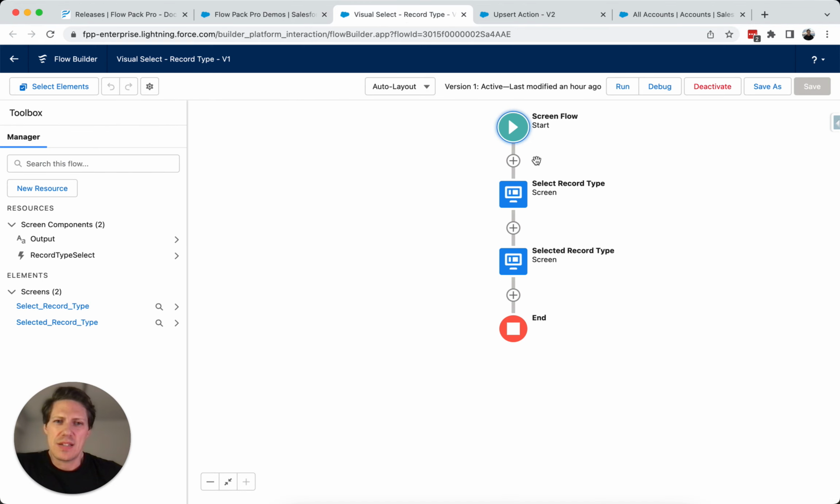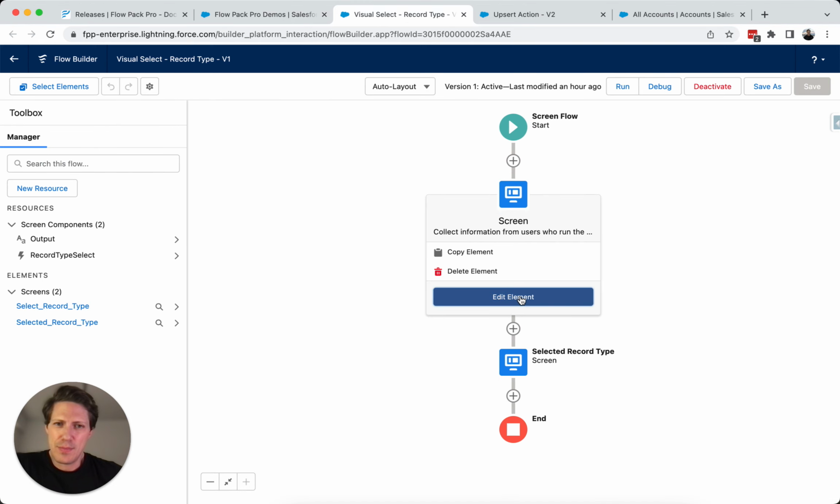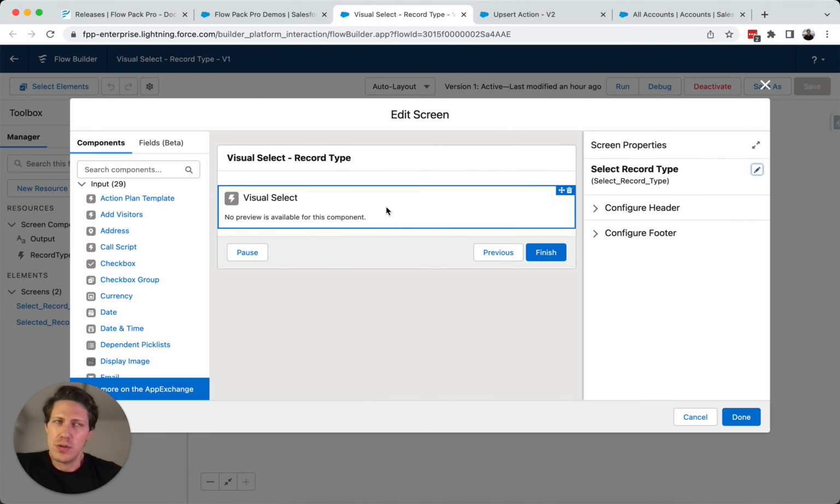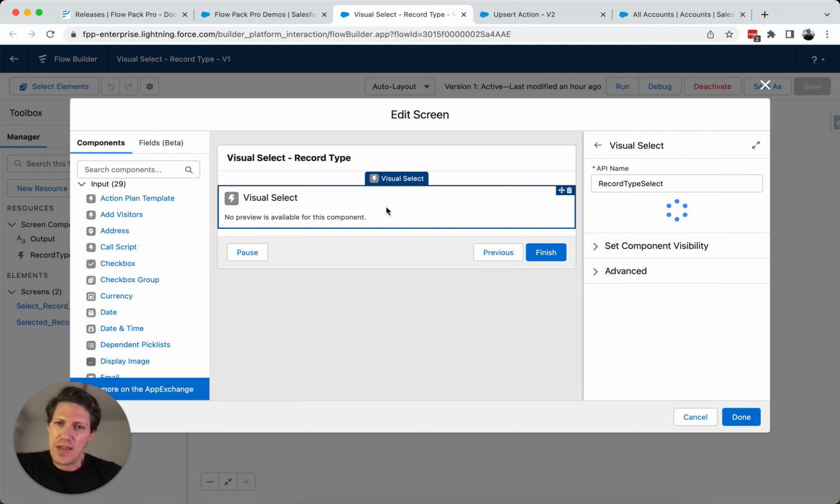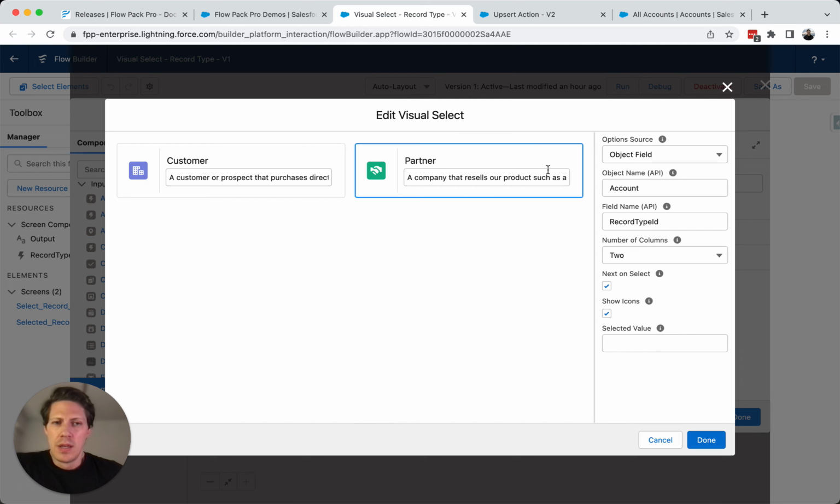So Visual Select, if you're not familiar, is a very simple and quick way for users to make a selection and optionally automatically advance to the next step in the flow. So here I've dropped that Visual Select component into my screen. There's a custom editor here to give you a preview of what this will look like for the users. And so in this case, I select the options source is an object field. And the object we're actually going to be pulling from is Account.